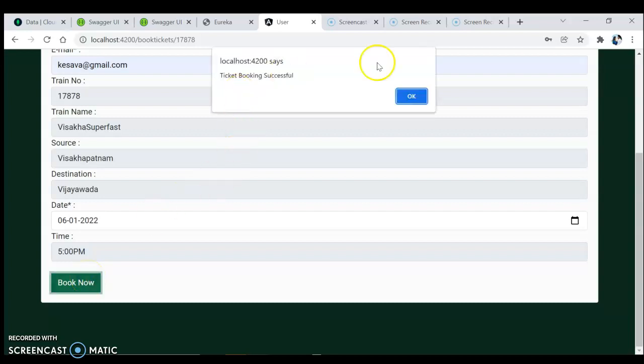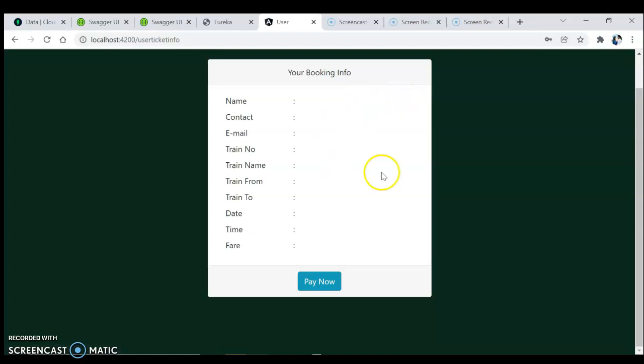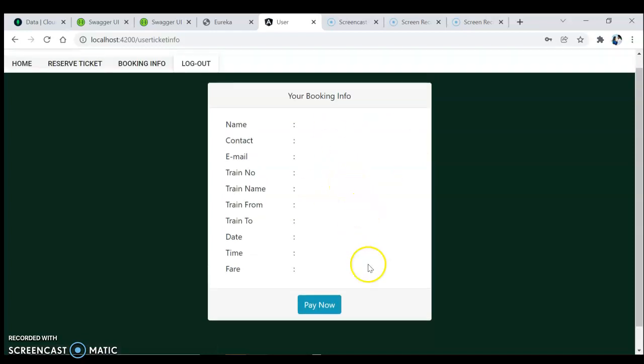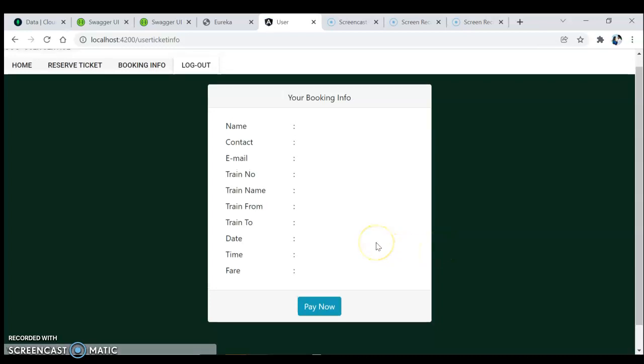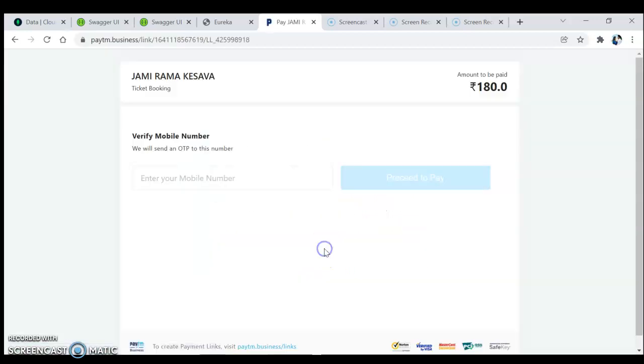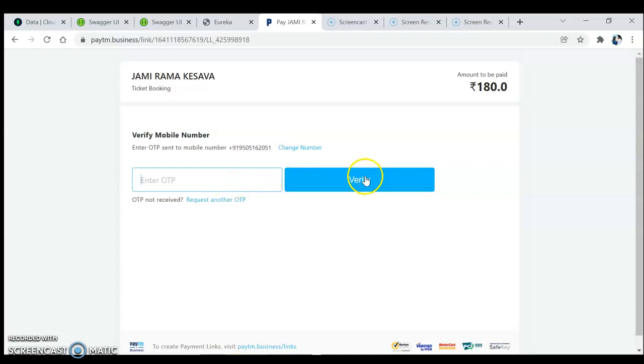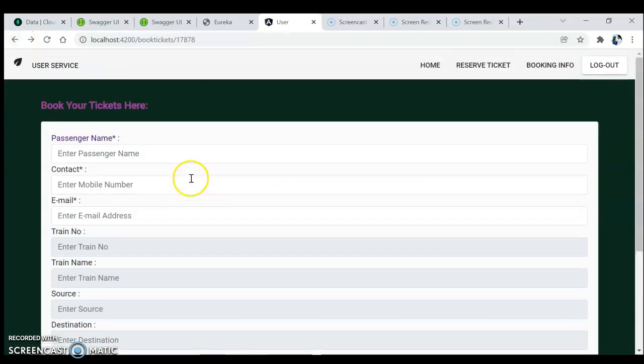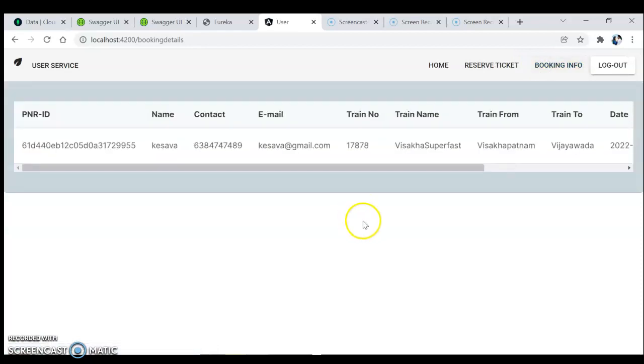When I book the ticket, booking is successful, and it redirects to this booking info. Here the details will be shown. When I click the pay now button, it redirects to the payment page, where we can enter our mobile number. It will ask for our OTP. When we enter the OTP and verify, the payment is done automatically. After that, we can see the booking info here.